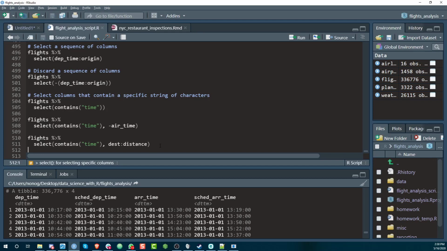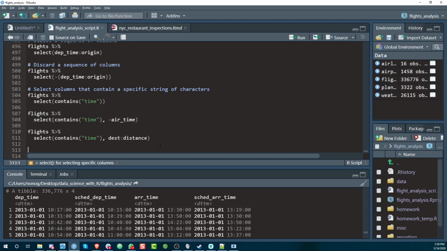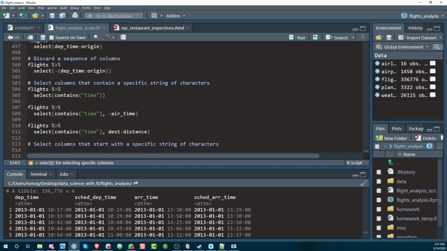Okay, now there are a few other things that I want to show you. Select columns that start with a specific string of characters. When you use contains, it's going to look for the string of characters that you specify here everywhere inside the names. But here we want whatever string we specify to be at the beginning of the name. So this is why we said starts with.